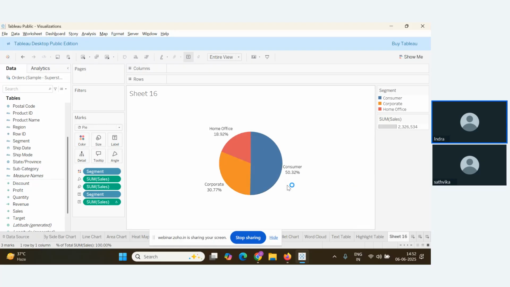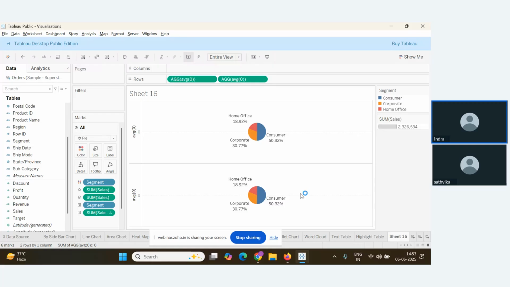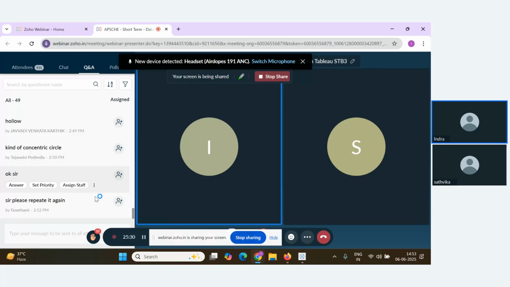To convert this pie chart into a donut chart, first of all, we'll create average of 0 two times to create the axis of this particular visualization. So we'll pass average of 0. You have to create average of 0, hit enter. You have created the axis. Similarly, again we'll pass average of 0 to create another axis. Now you can see we're getting two pie charts.